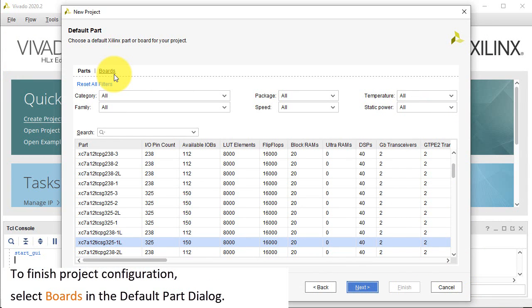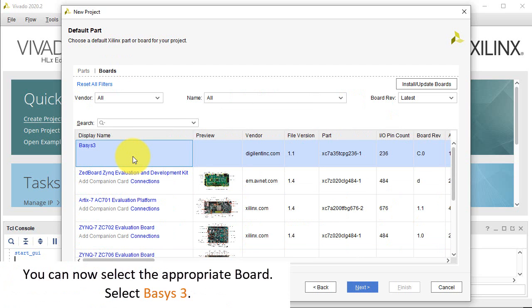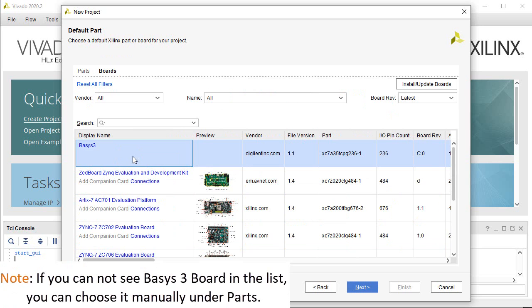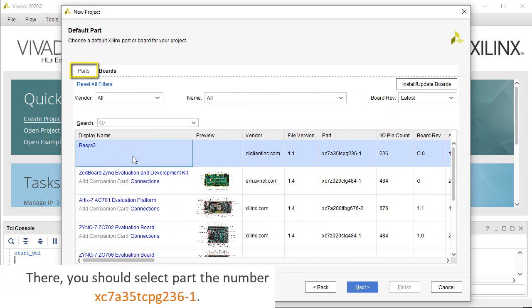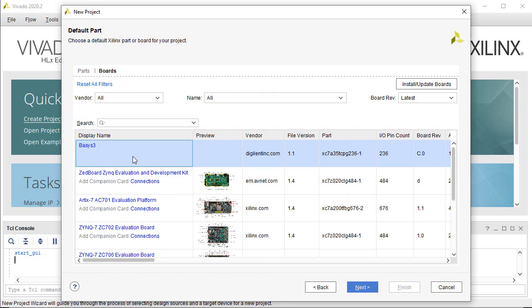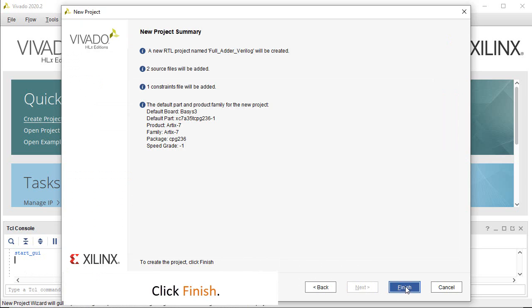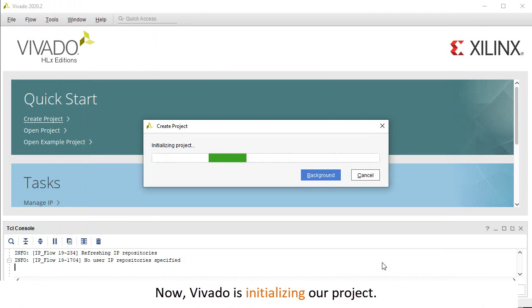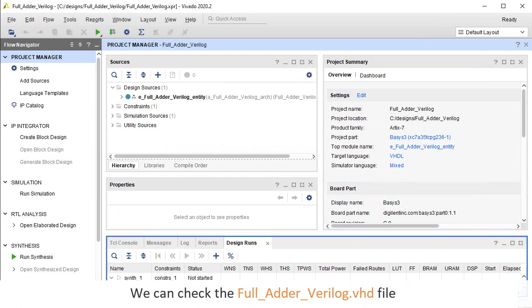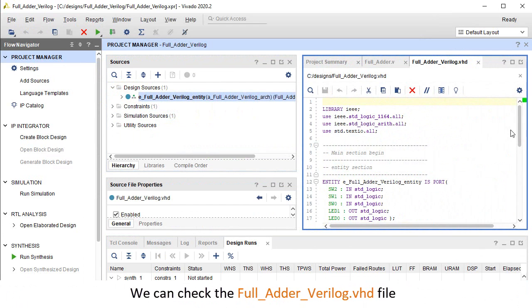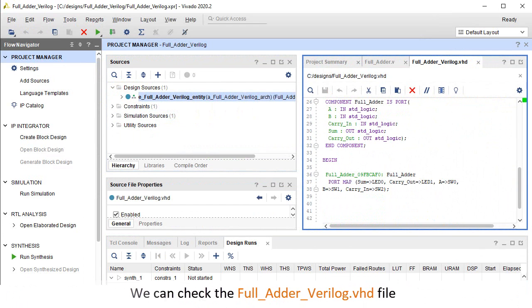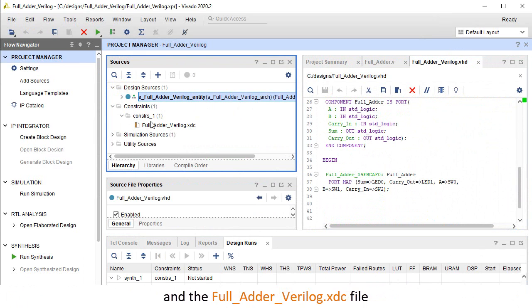To finish project configuration, select Boards in the Default Part dialog. You can now select the appropriate board. Select Basys 3. Note, if you cannot see Basys 3 board in the list, you can choose it manually under Parts. There, you should select the part number, click Next, click Finish. Now, Vivado is initializing our project. We can check the Full Adder Verilog.vhd file and the Full Adder Verilog.xdc file.